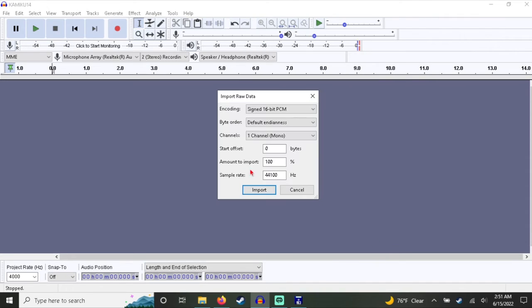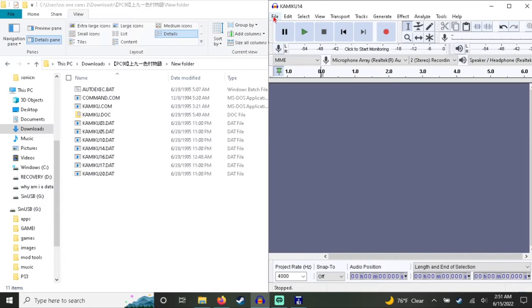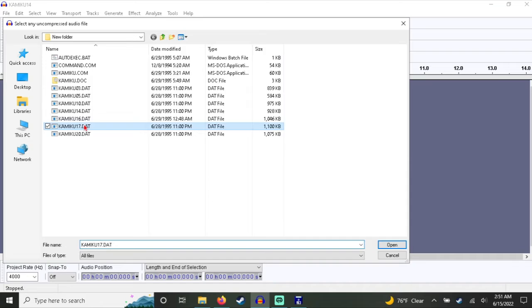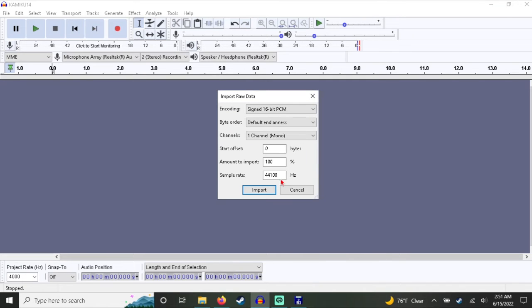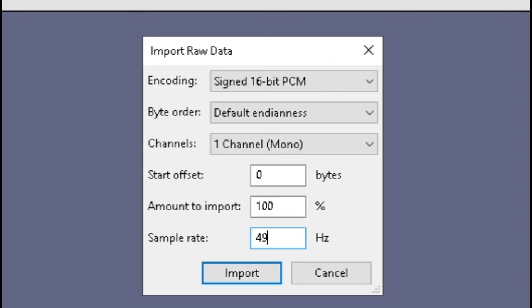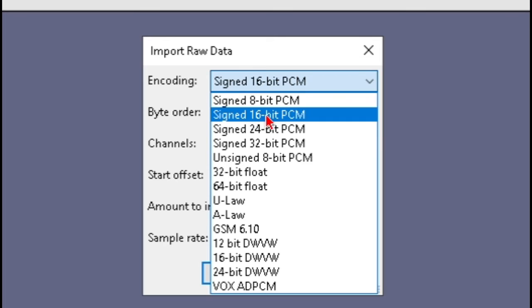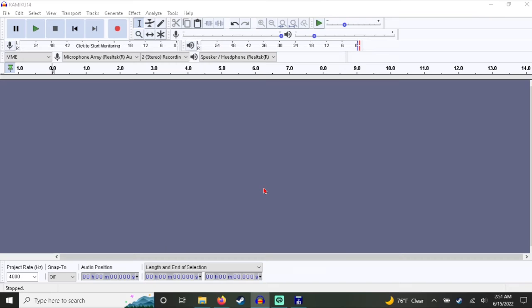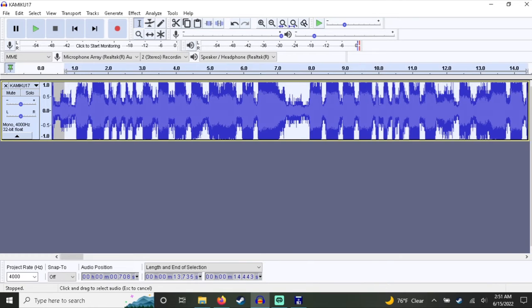So you click open after going to import raw data. And then you'll be met with this. For the sample rate, make it 4,000. That's extremely low, but anything higher will make the song too fast. Byte order doesn't matter. Make sure the channel's at 1. And switch encoding from this to unsigned 8-bit PCM. Import, and what you'll see is this.